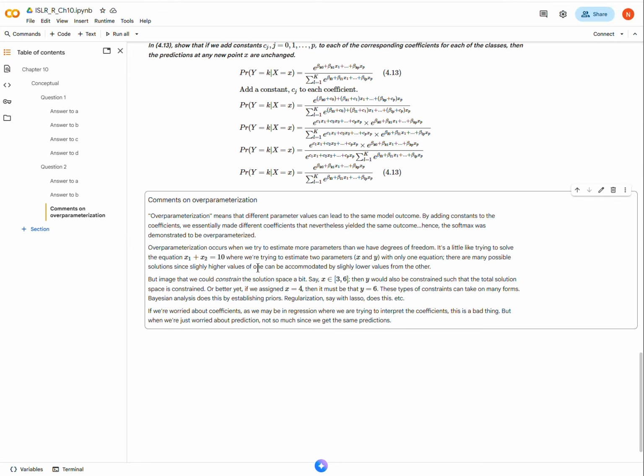But we can't really do this, and the reason is that whatever x1 is, there's some x2 value out there that will make their sum equal 10, right? If I move x1 up a little bit, x2 could just go down a little bit, and we get 10. And so the solution space is infinite.